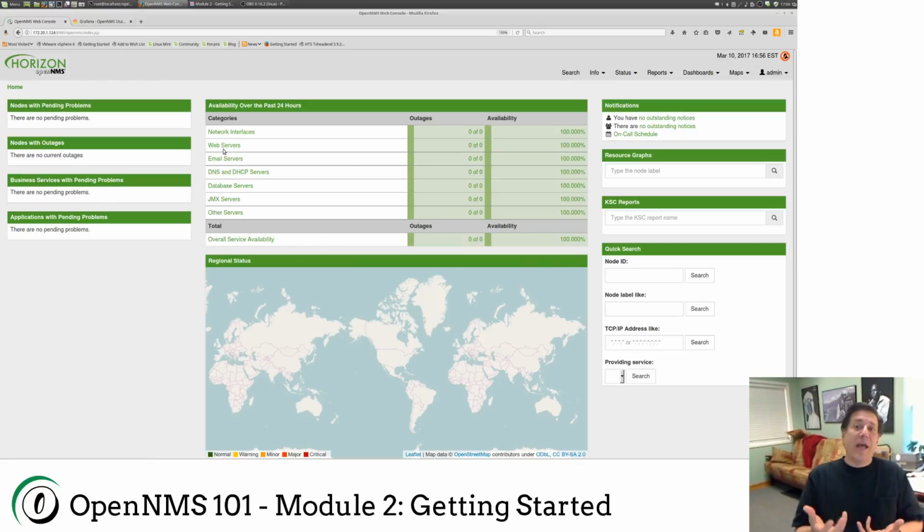Now you can change these categories. You could make it based on location. You can make it based on vendor. So pretty much any aspect of the database you can use to create filters that will actually categorize these different sections on the front page. And we'll cover that in a later lesson.